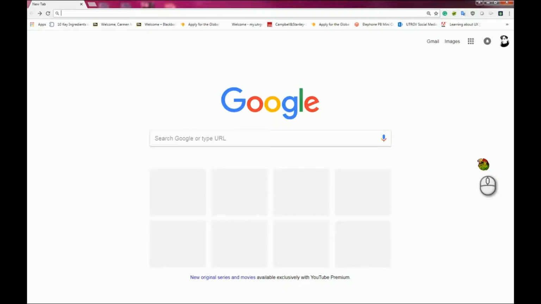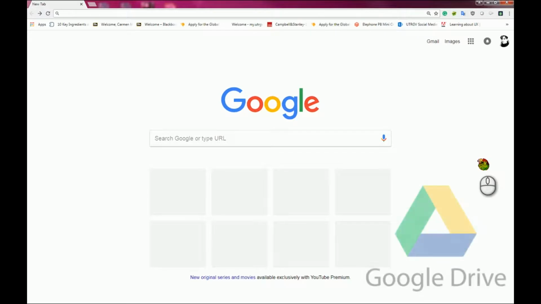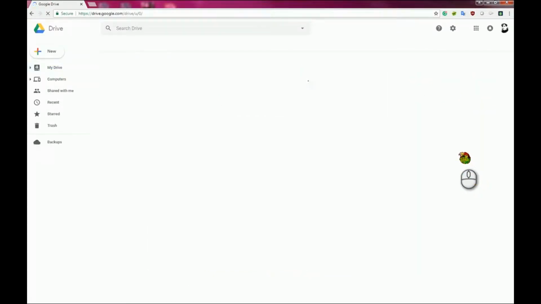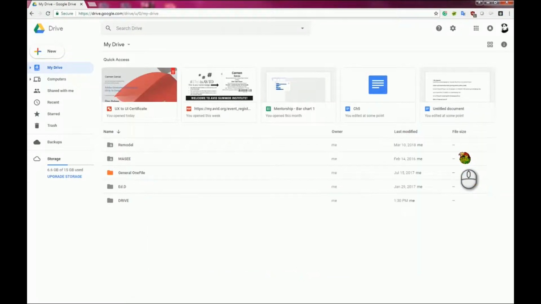For the purpose of archiving any artifact, you can always use any storage app. In our case, we're going to be using Google Drive. To access Google Drive, you click on the squares and then click on Drive. Once we are in Google Drive, we're going to be creating a folder for our portfolio.